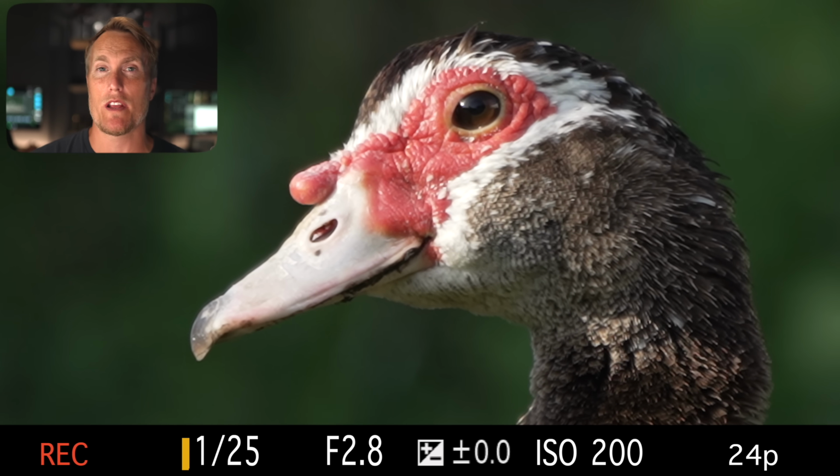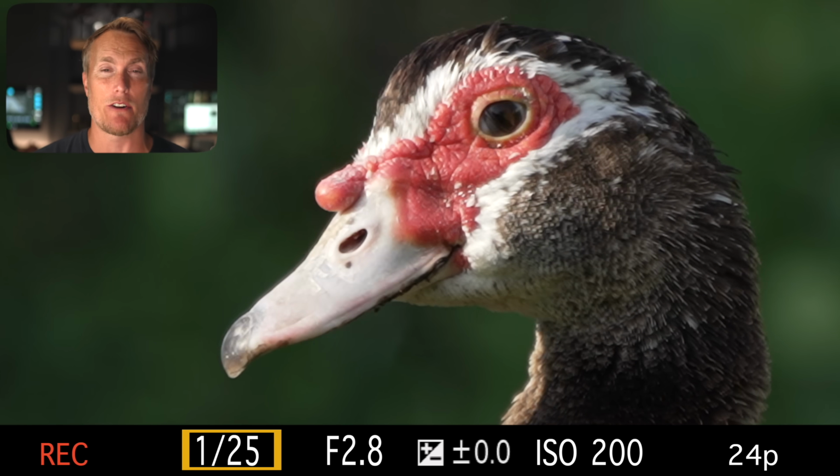But these rules can be broken. I've done it a lot in the past. I just don't like to stray too far away because that's when you can introduce some of those weird looking videos that I showed you earlier. I find that when I'm shooting 24 frames per second, I can take the shutter speed down to about 1/25 before I really start to see that stuttery effect.